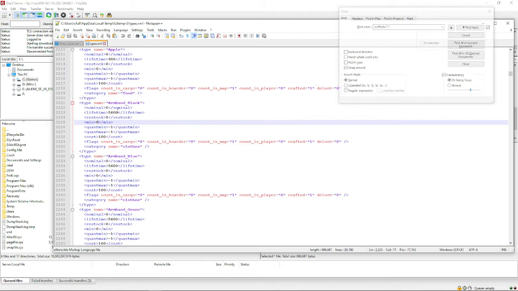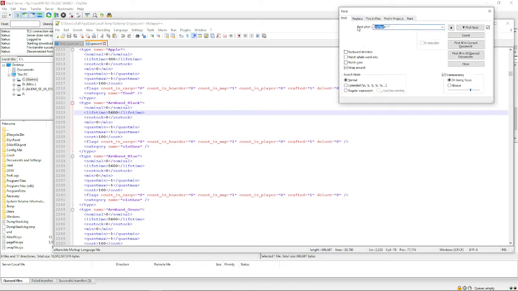Now, you do need to set a lifetime for it because the lifetime will determine if the item is dropped on the ground and how long it will stay in that place until it deletes itself or until map cleanup is allowed to go in and clean it up. So, crafted is actually crafted items that can only be put together.